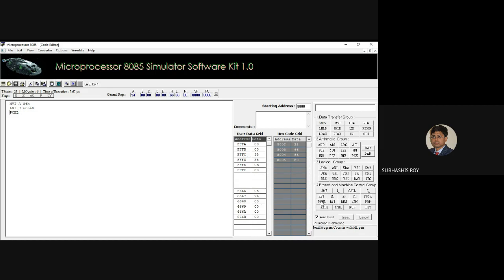So when it loads the content of the HL pair into the program counter, in the next step, if I execute this line, the program counter value should change to 6666. Then if I go to the next line of execution, whatever data I have written in that 6666 location needs to be executed. It is kind of a jump instruction.